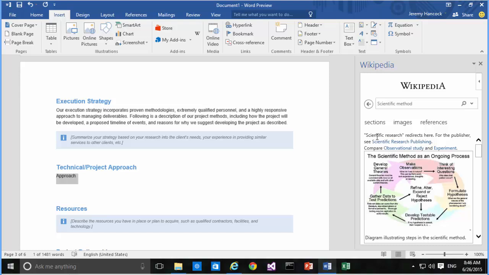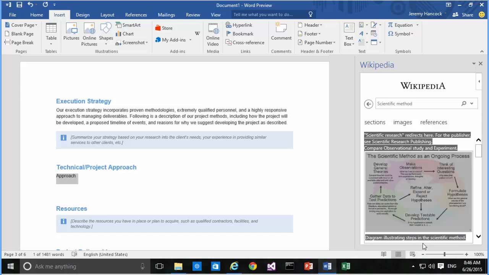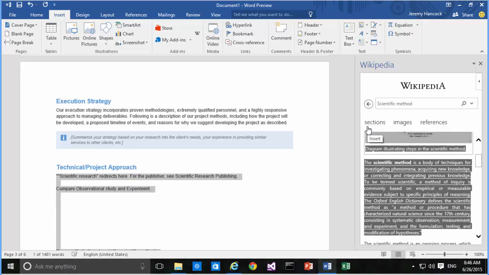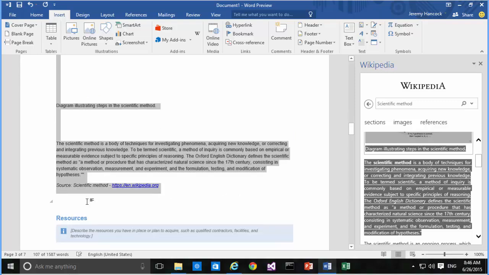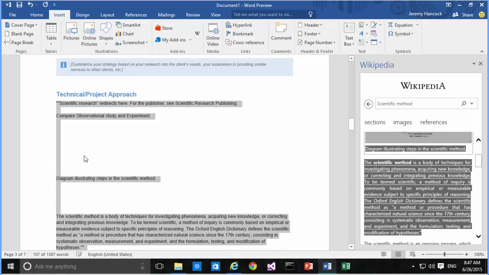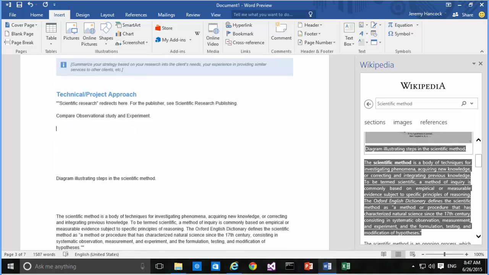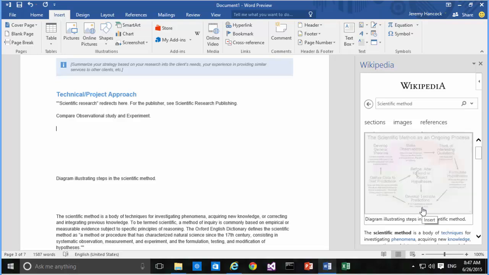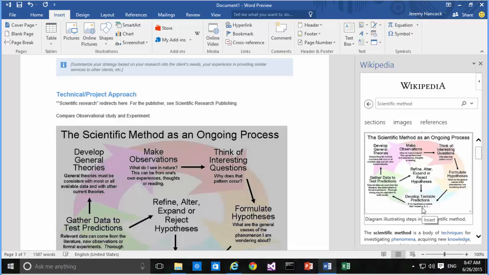And let's say that I want to take some of this content and use it inside my document. I just simply highlight the information, click on the plus, and it will go and put the information into my Word document. And it will also include a reference to that. So let's say I also want to use the image, because that doesn't come across by itself. So I can just click on the plus for the image, and that'll also automatically get inserted into my document.